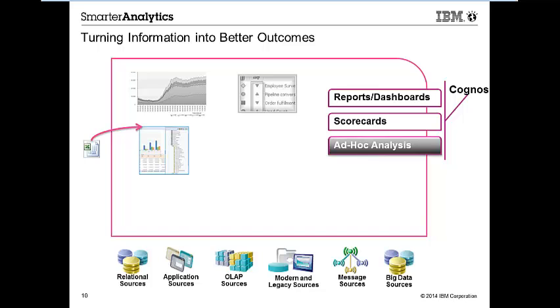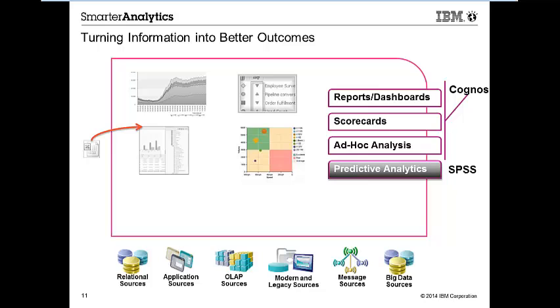However, with a large investment in information technology and all these different data points that we're collecting, decision makers today are expected to make decisions that are smarter and more informed, and not just knee-jerk or based on experience. This is where SPSS and predictive analytics comes in.